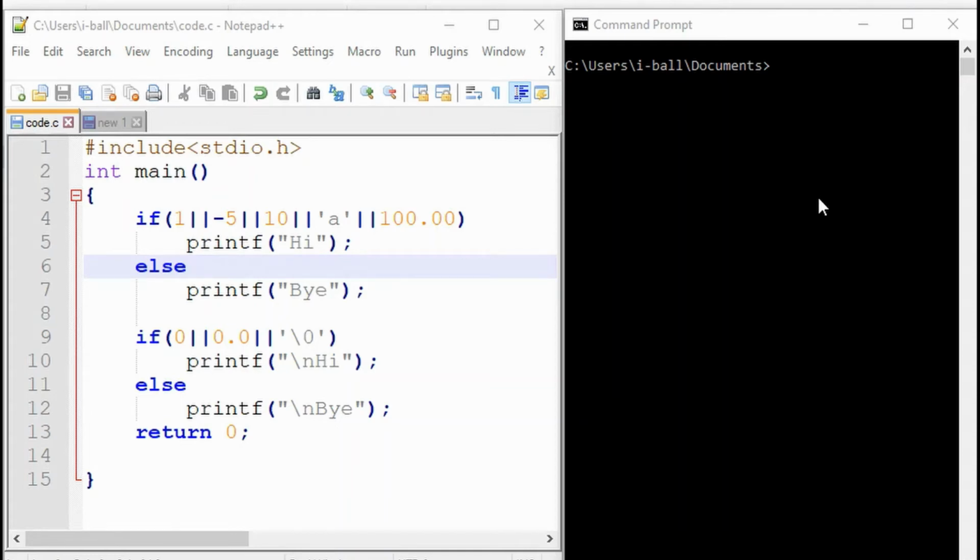So let's see this small concept. It is a very simple concept but really very useful. Here what we are going to do is we have taken many OR operators and we have put non-zero values. It can be a negative value or a character or a float or an integer or any number, but it is a non-zero value.